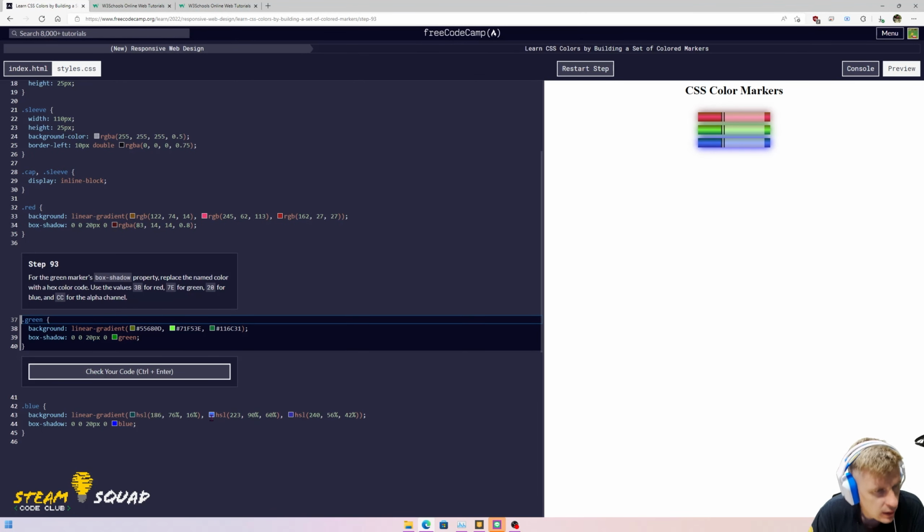For the green, set the color to be 3B, 7E, 20, and CC for the alpha channel. So for the green marker's box shadow, replace the named color with a hex code: hashtag 3B7E20CC.